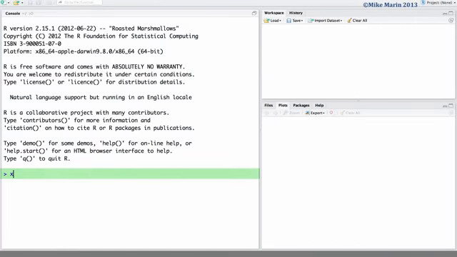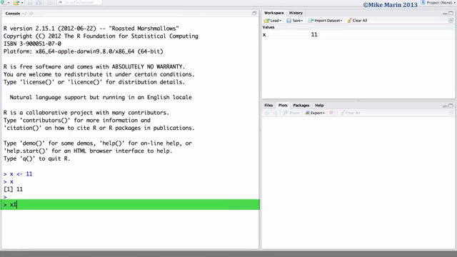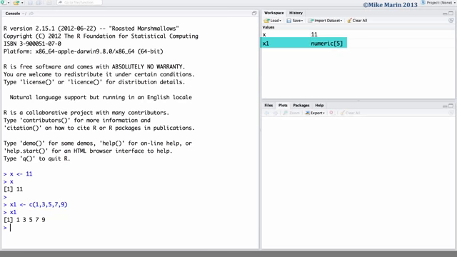Recall that we can assign a value to an object in R using the equal sign or by creating an arrow. Here we'll assign the value 11 to the object x. Often we would like to create a vector or a column of numbers or characters. We can create a vector in R using the c or concatenate command. Let's create an object called x1 and we'll store in this a vector of values 1, 3, 5, 7, and 9. Here we can see these are now stored in the object x1.